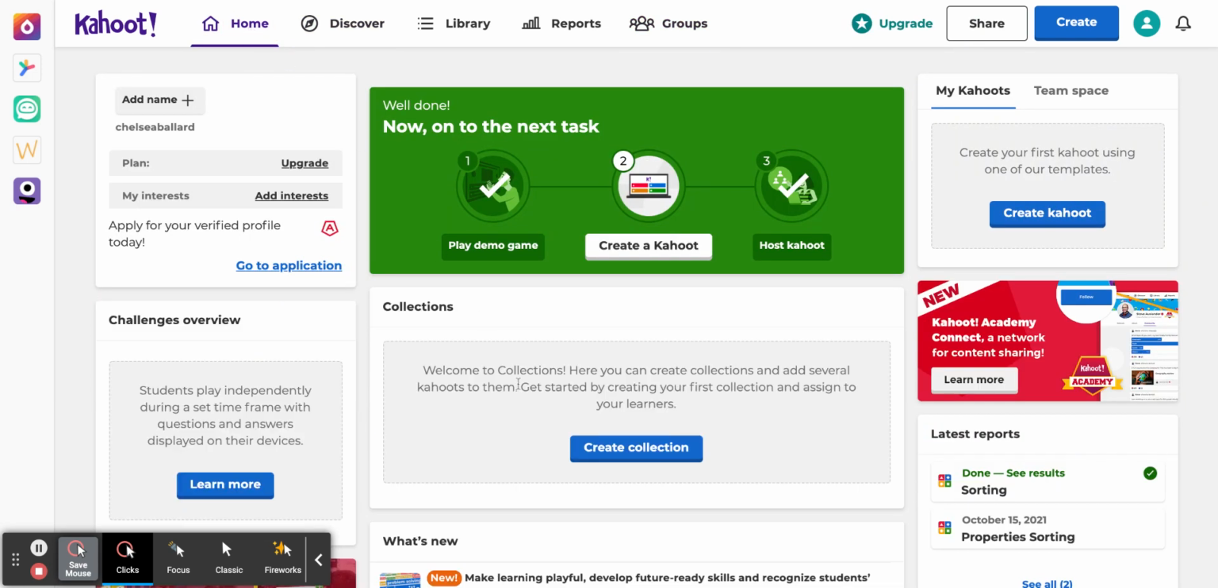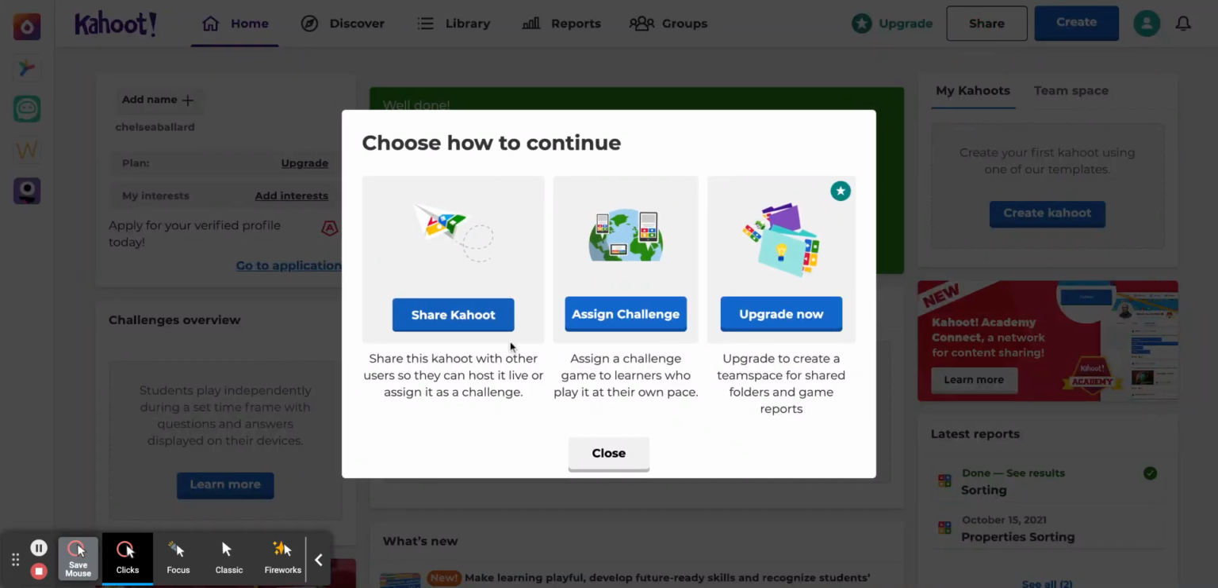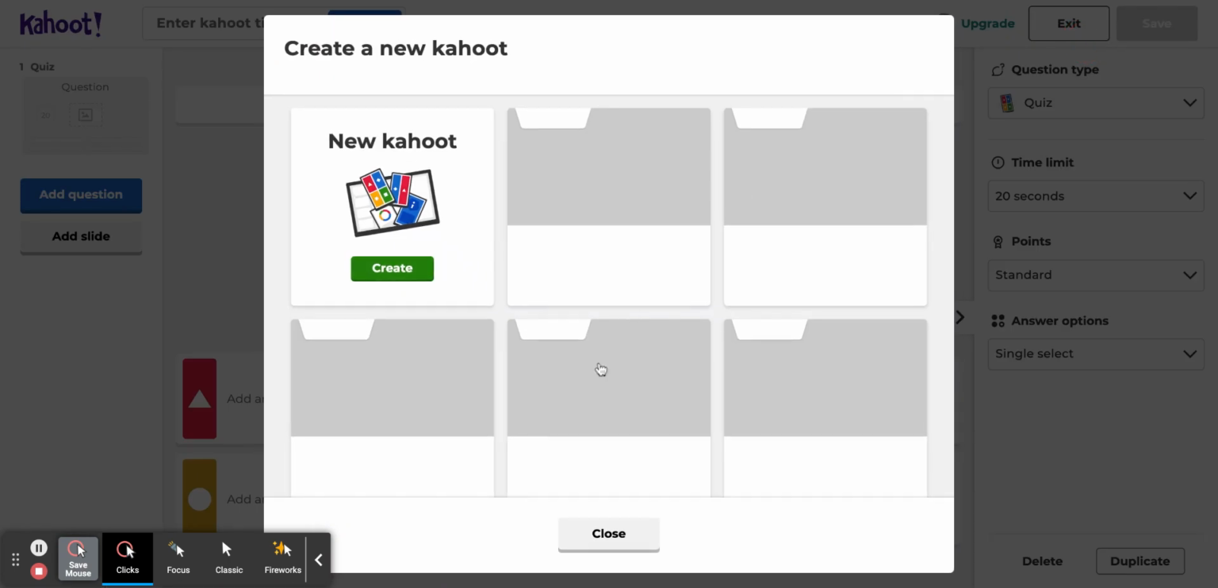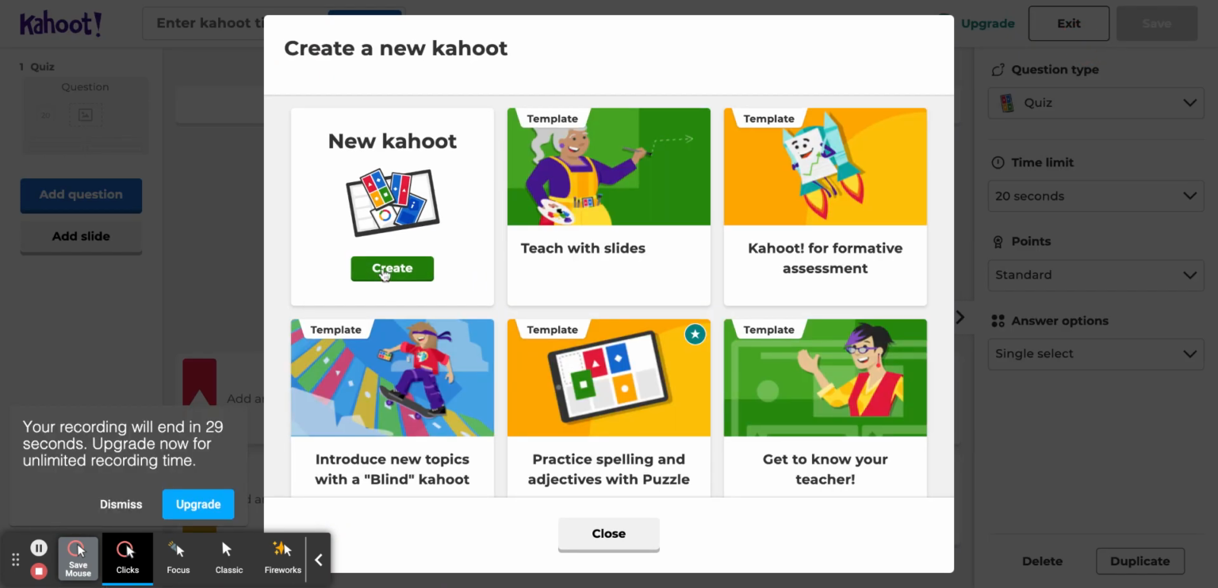Once I go back to the homepage, up here you can share Kahoots. Either you can share, assign a challenge, or you upgrade for money, but the version that I use is free. And then you can create a Kahoot and you just create your own. You could teach it with slides, formative assessment, introduce new topics, practice spelling and adjectives with a puzzle. All these really awesome tools can help you.